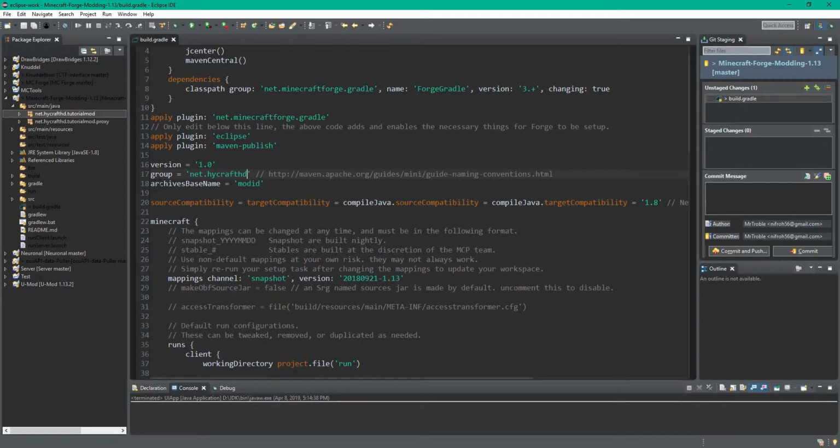And now archive base name, that means the name of the jar file that is going to be exported, and in that case I'll just name that tutorial mod. So quickly copying that. So these two things are done.